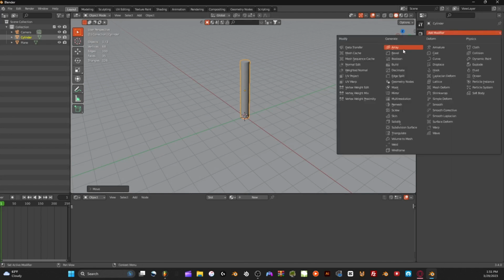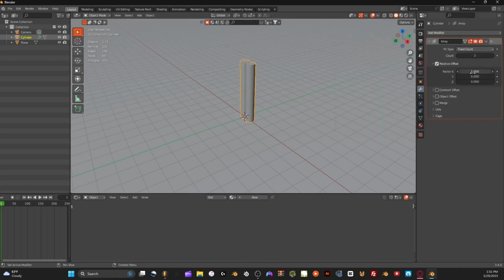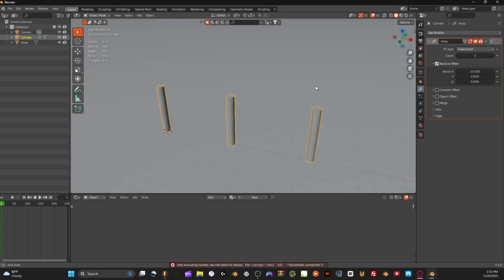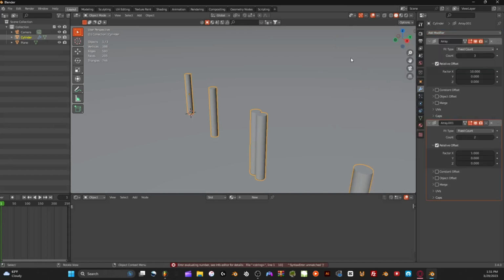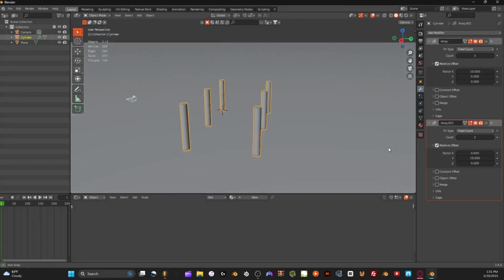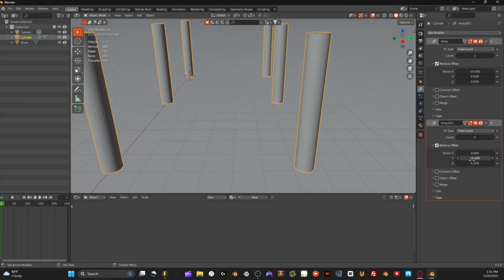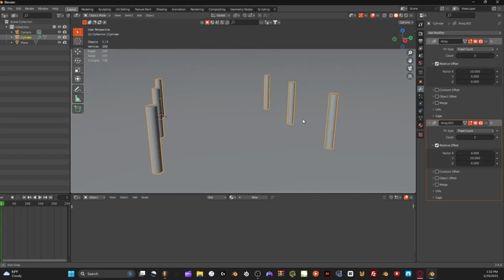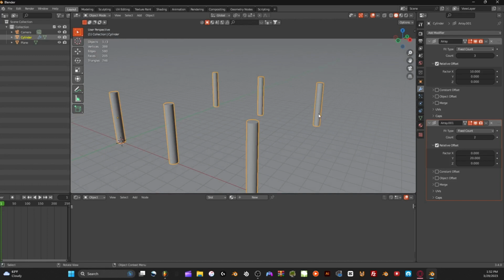We're gonna go to our modifiers, add modifier, and press array. We'll do 10 on the array, and then we're going to set this to 3, so we'll have 3 different pillars. Add another array modifier, and on the Y, we're going to click 10. You can either do this or do 20 or 25, and that usually looks a little bit more normal. So there you go, we have our pillars now.